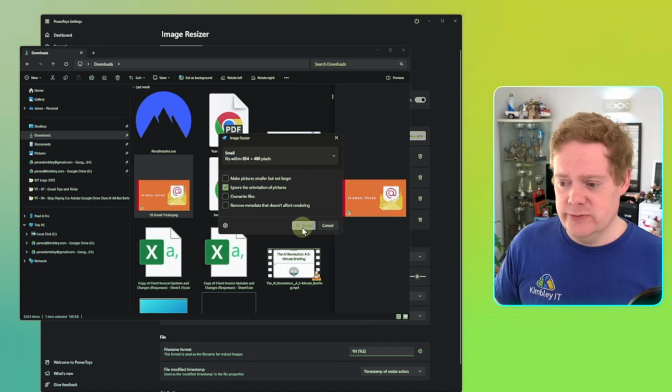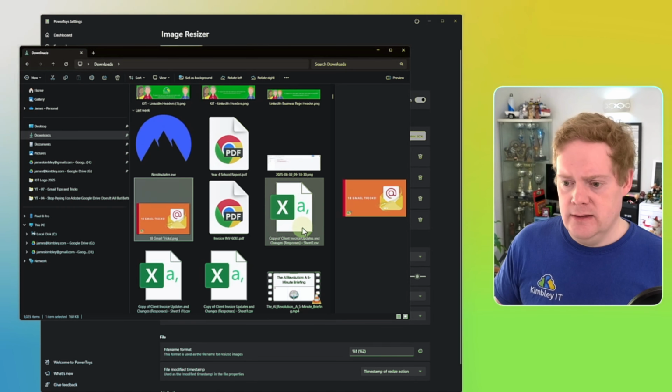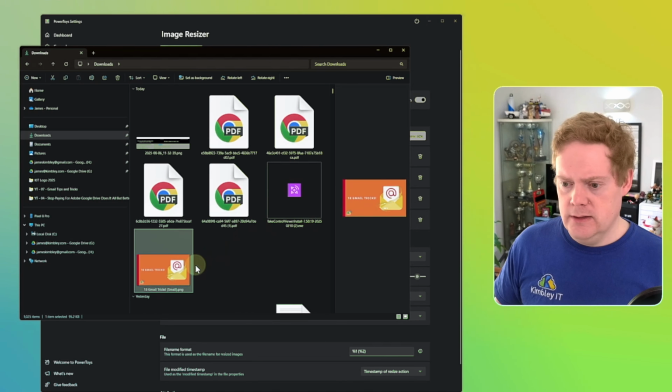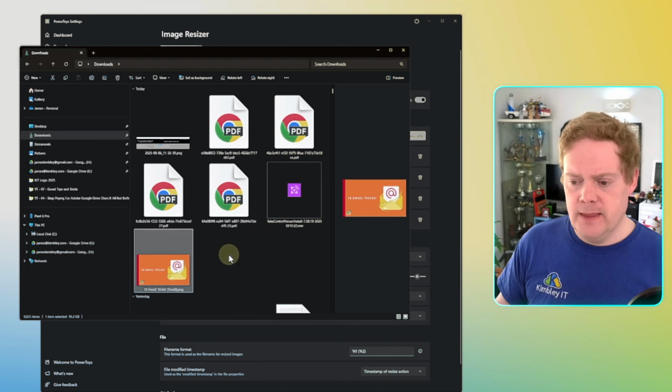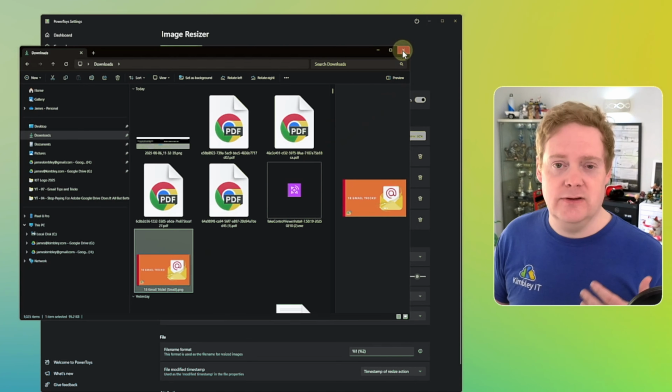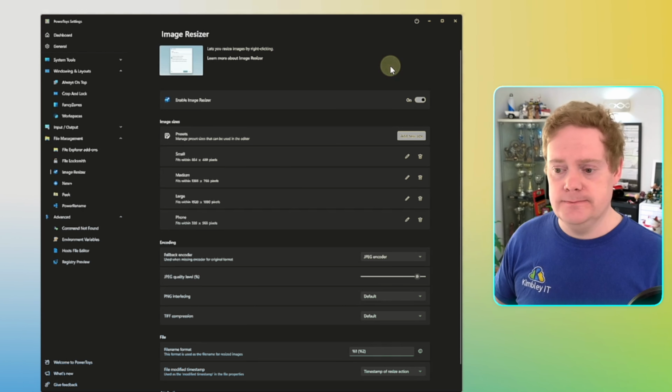I think the image is quite small to start off with, so we'll just hit resize, and I think that's resized the image and probably stuck it at the top here now, the new one. So that's apparently smaller than what it was before. But yeah, it's a great way just to quickly resize images that you want to share in a certain size to other people or other services.